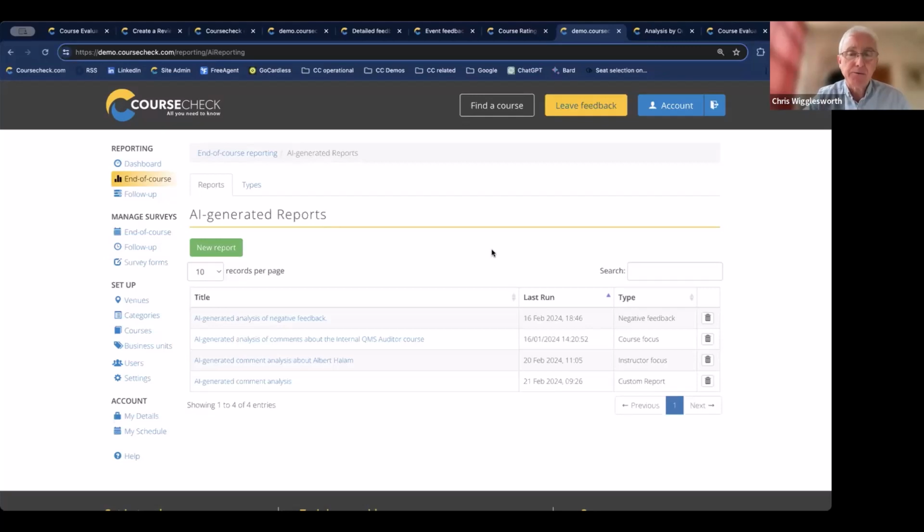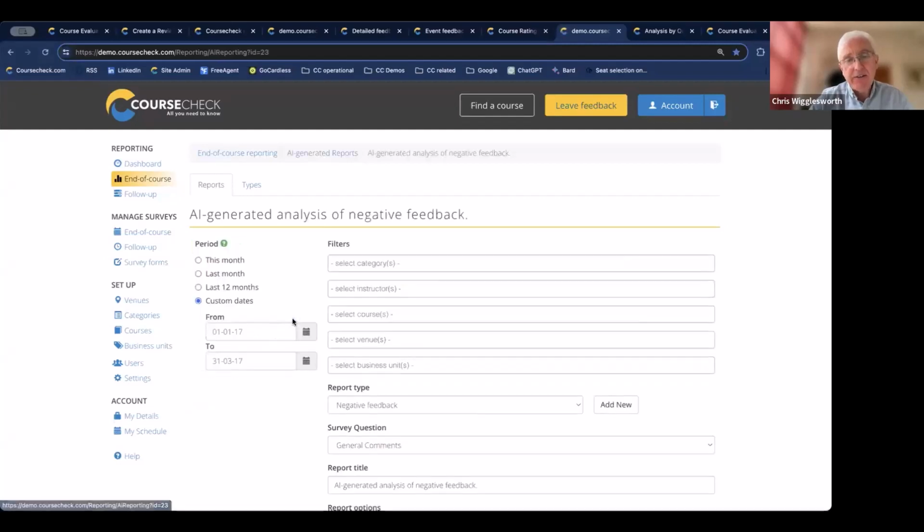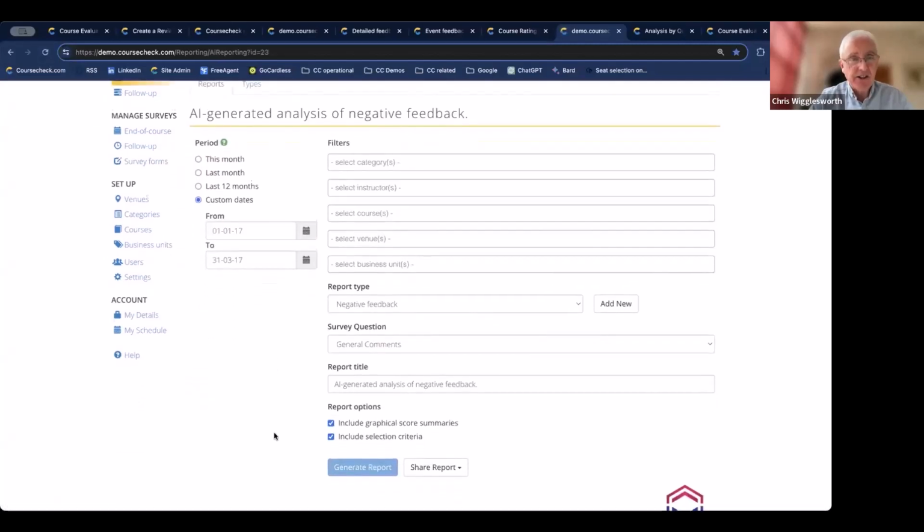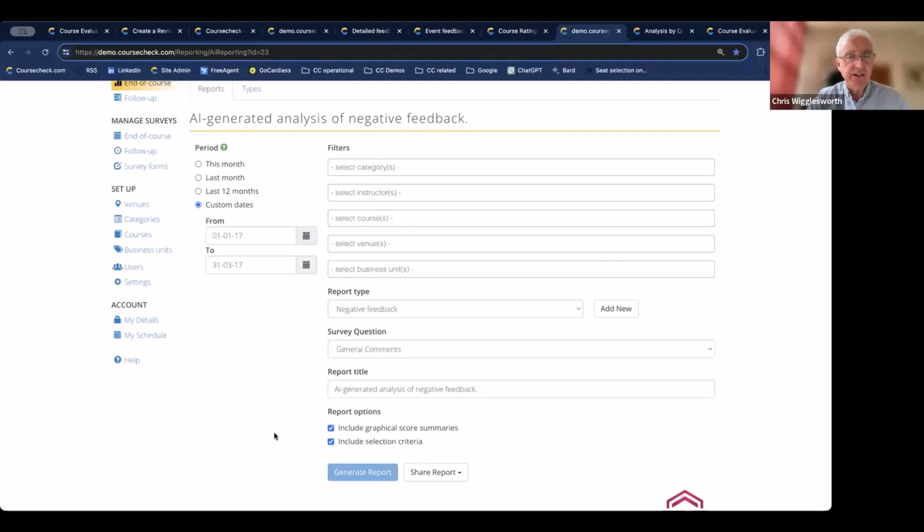What do I need to know? And I'll just show you an example. Here's one on negative feedback. So I actually had this from a customer recently. They said, I'm not interested in looking at all the good feedback. I want to know what it is that could be better.